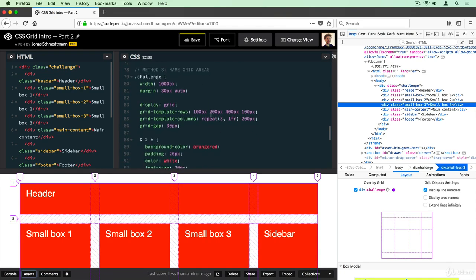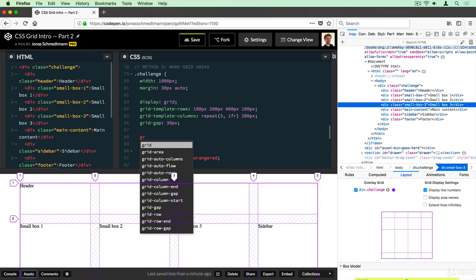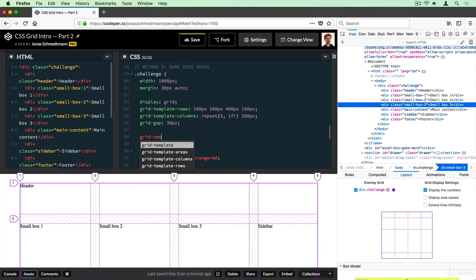Okay, so how do we do that? Well, we simply use the grid template areas property. And now this is probably gonna look really weird to you, okay? Because I remember that when I first saw this, I found it really strange the way it worked, okay? But anyway, this is how we name grid areas.